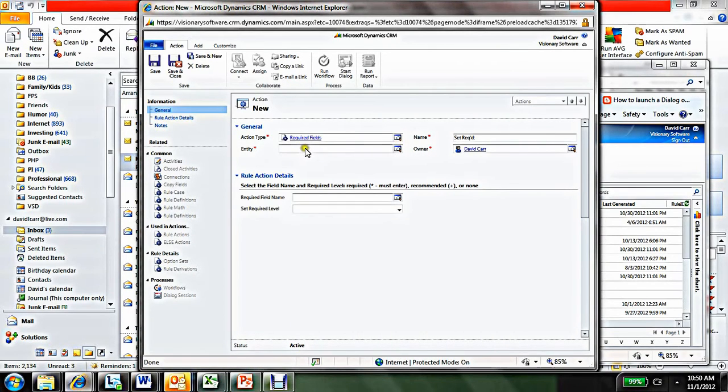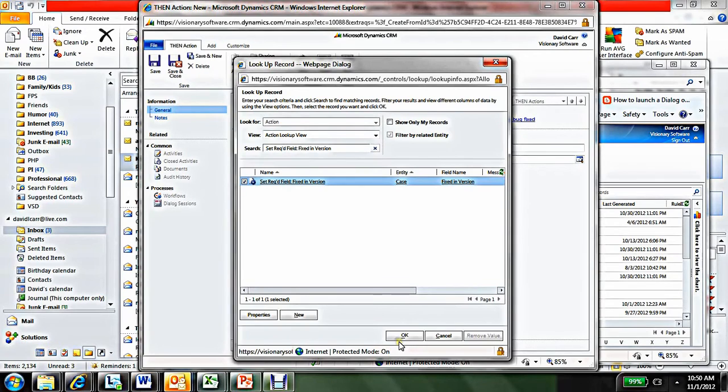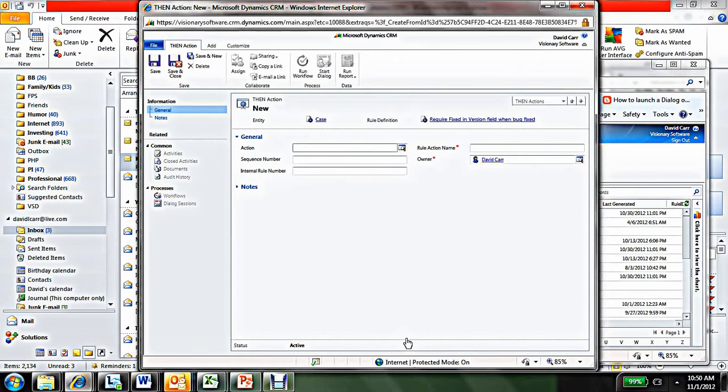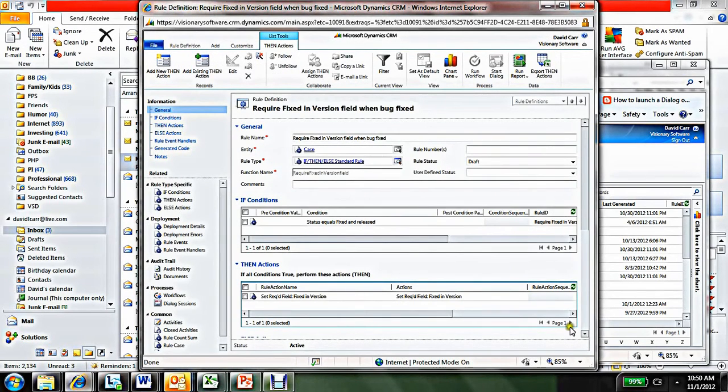Required fields. It's the case entity. And I've got something called version, some kind of a version field there. Fixed and version. All right, and I'm going to set that to be required. Set required field, fixed and version, good to go. Now, of course, I always want to do the opposite, so that this field's only required under that situation. So I'm going to also do an else action to set it back to not be required otherwise.